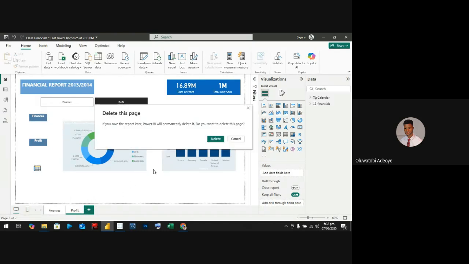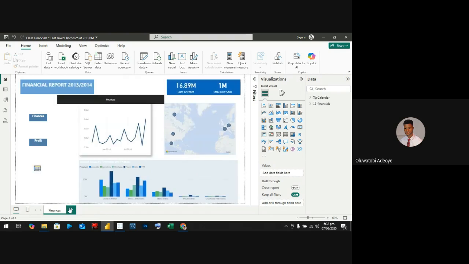Many times, 70% of times, you only have this single sheet. Many times you only have that single sheet. I'm not going to save this, so I'm just going to go back to what we have.